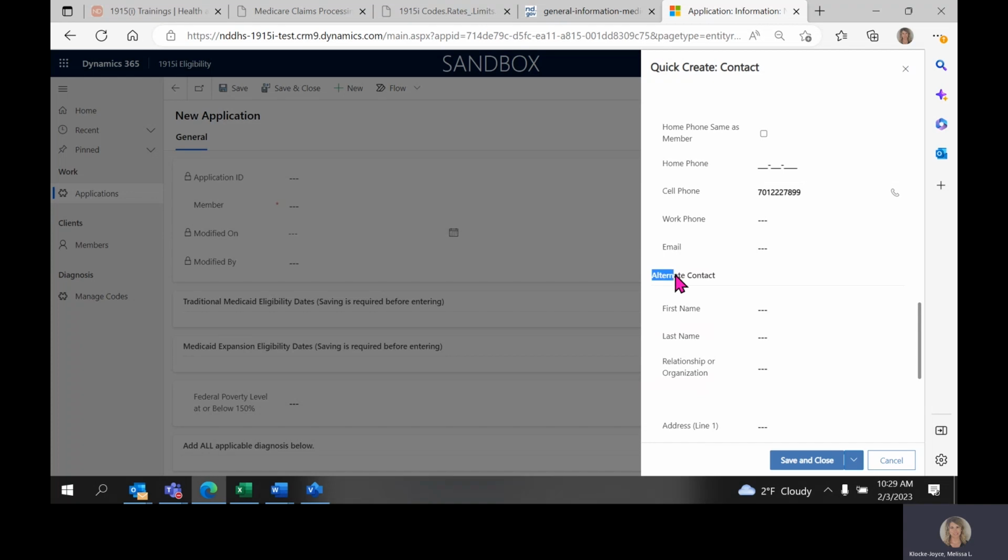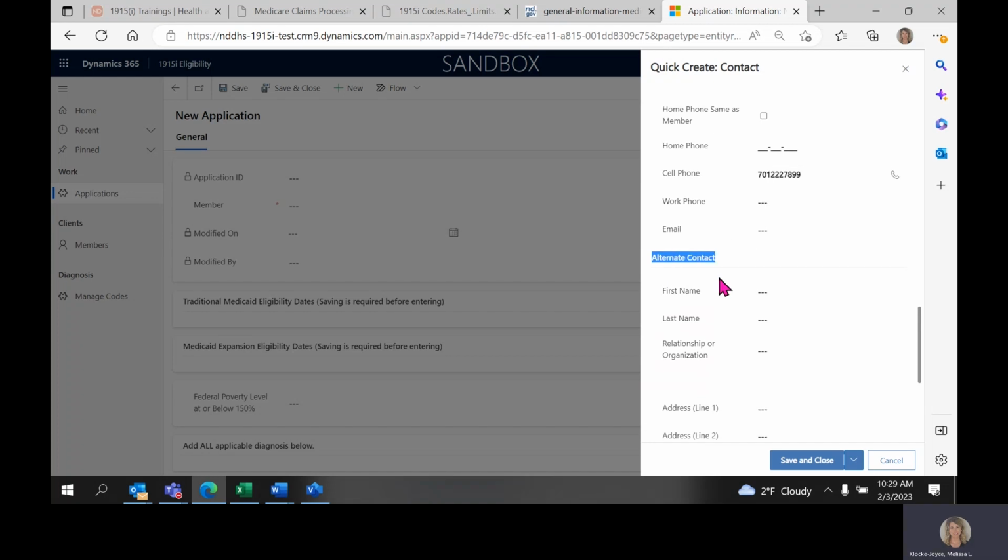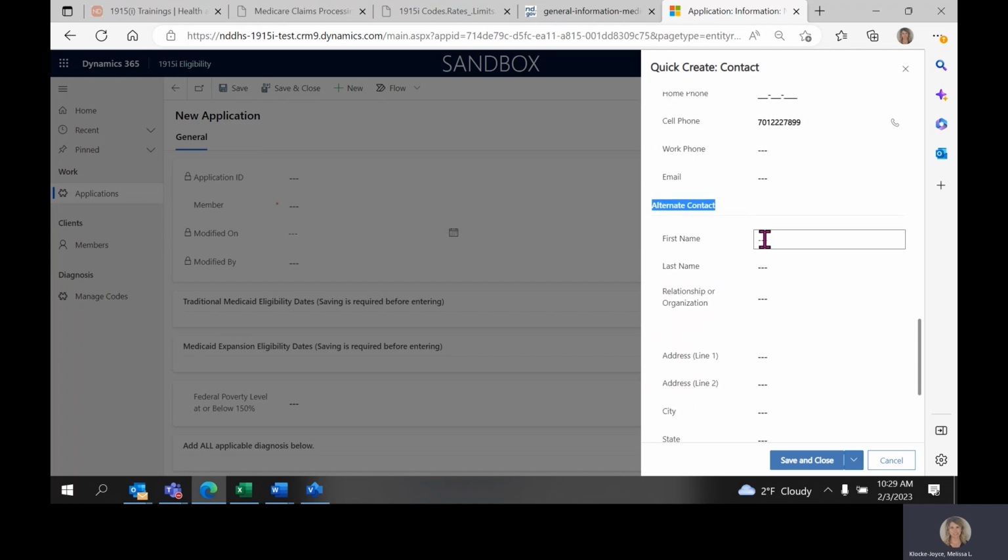And you'll get down to an alternate contact. Again, if this information is provided on the eligibility application, please fill this in. Again, these fields are not required, but this is just another source for the program to reach out to try to get in contact with an individual if we're not able to reach them.